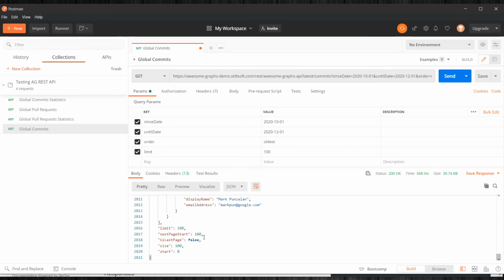Okay, so there is also the start parameter, which states which item to start the list with. So as we've just got 100 items, we can set it to 101 to continue the list.